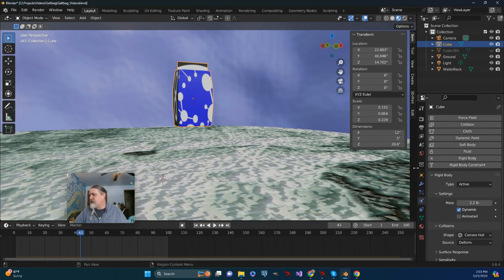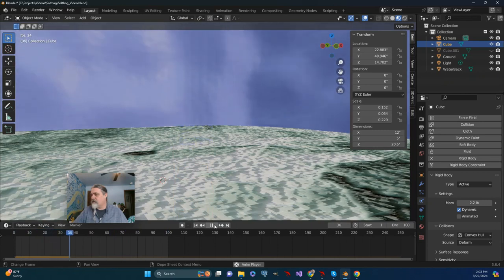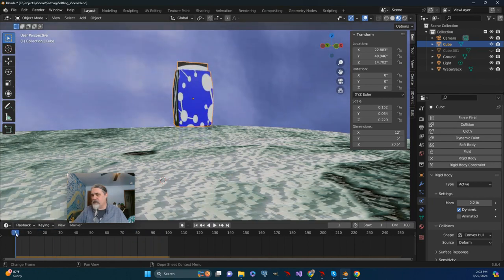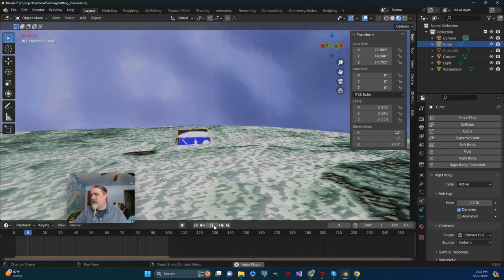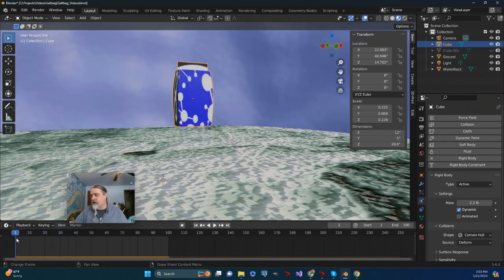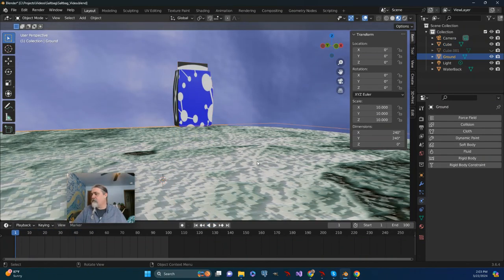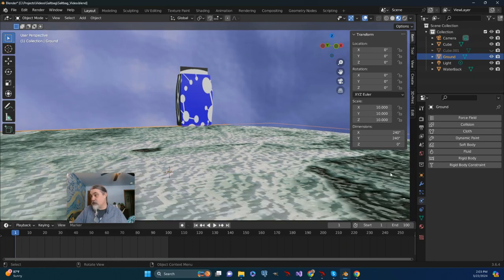Okay, so now I've got this rigid body. And if I go ahead and push play, well, there it goes. Okay. Problem is now it went through the bottom. But again, let's take it to the beginning. Push play. All right. Okay. So that seems to be working. But apparently this needs something as well.